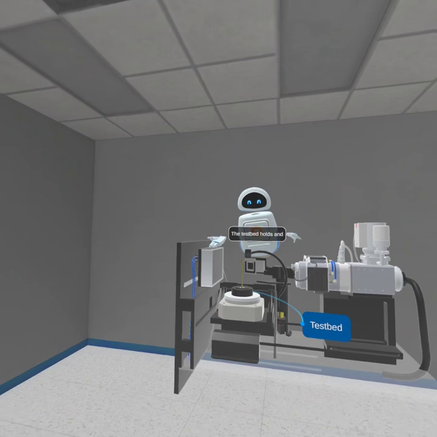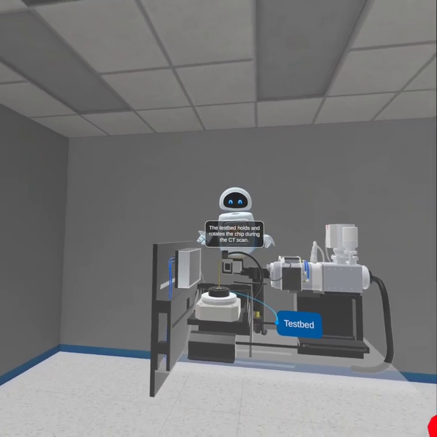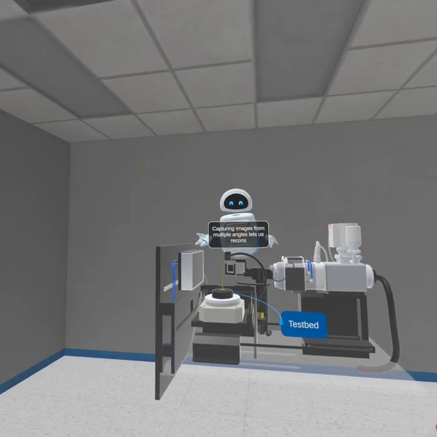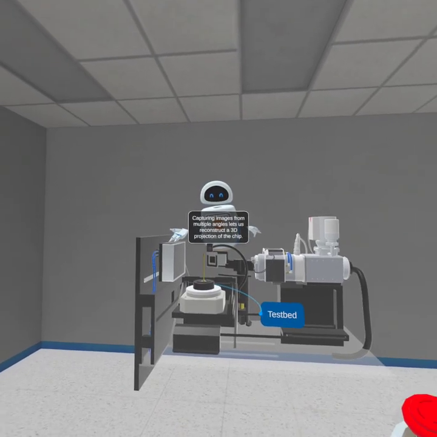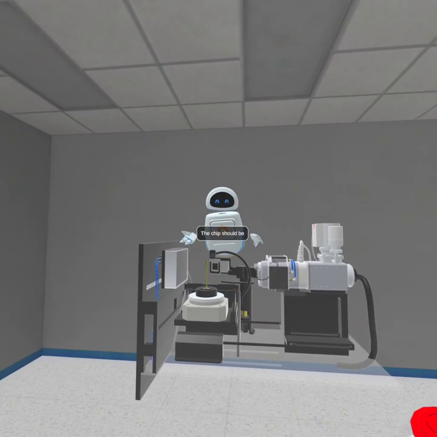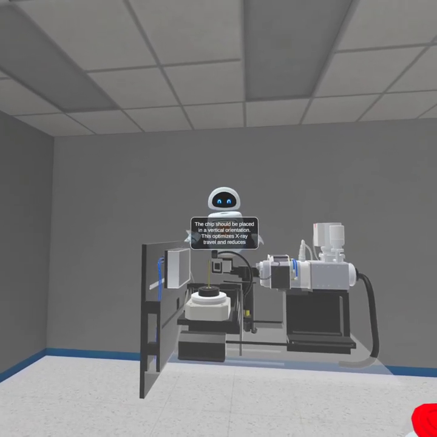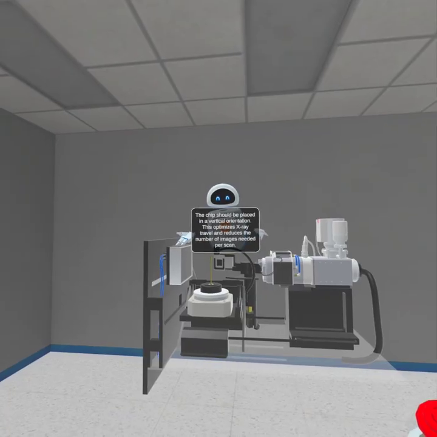The test bed holds and rotates the chip during the CT scan. Capturing images from multiple angles lets us reconstruct a 3D projection of the chip. The chip should be placed in a vertical orientation. This optimizes X-ray travel and reduces the number of images needed per scan.